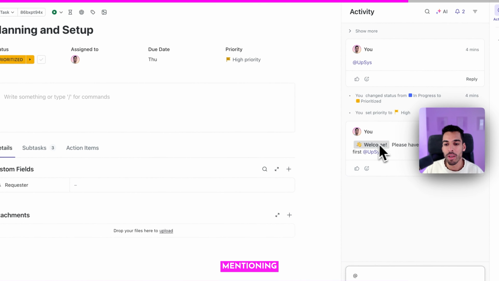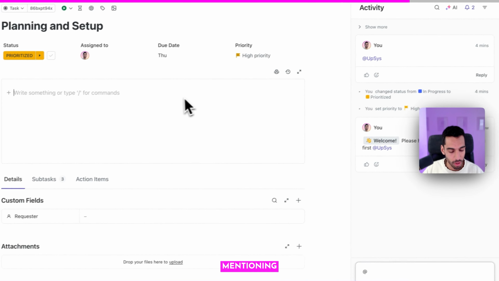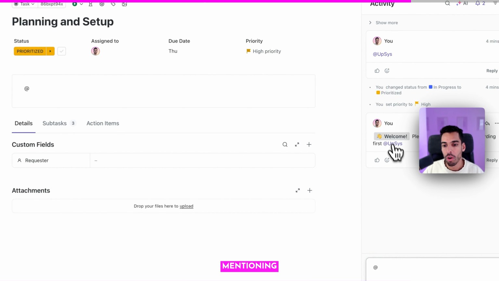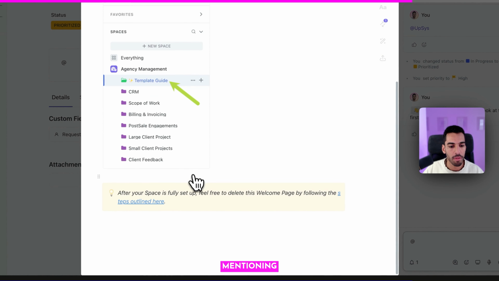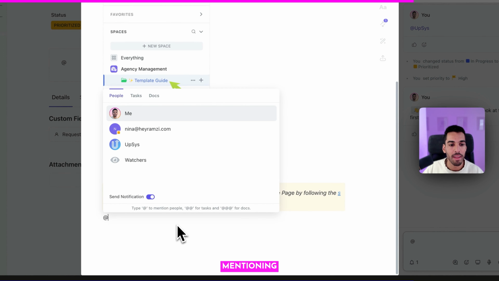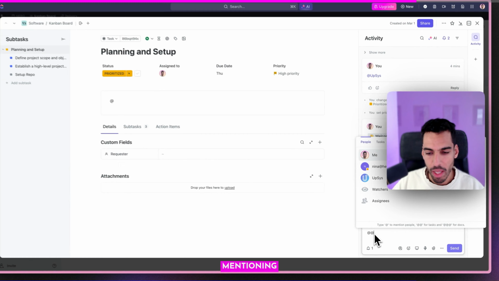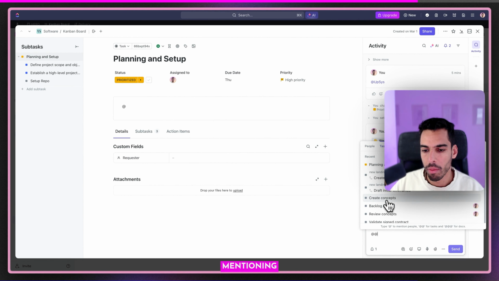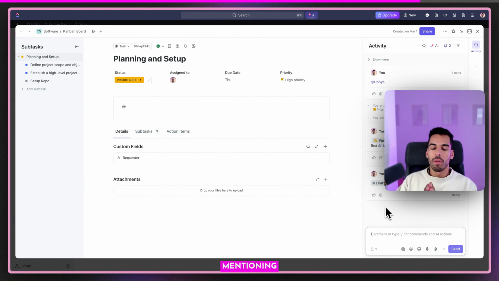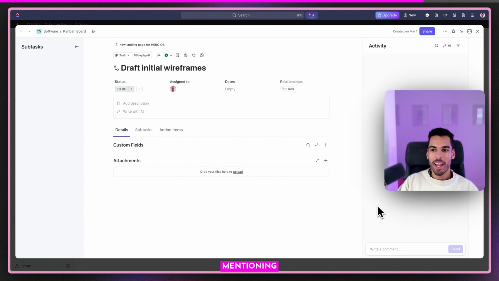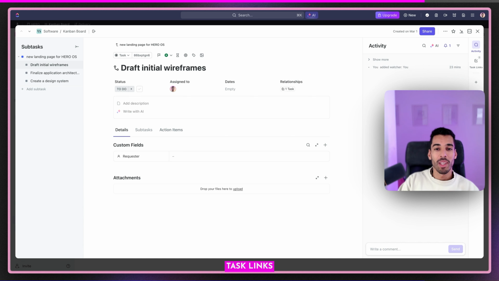Because the same way you can use it here, you could also use it in the description or in the document itself. We go here to the bottom, press @, and we can mention someone, mention a task or a document. And what if I mention the task, for example? I'm gonna mention this task called draft initial wireframes. And what's gonna happen here is that I can get a quick link to the task, and that's gonna bring me to the last tip, which is task links.